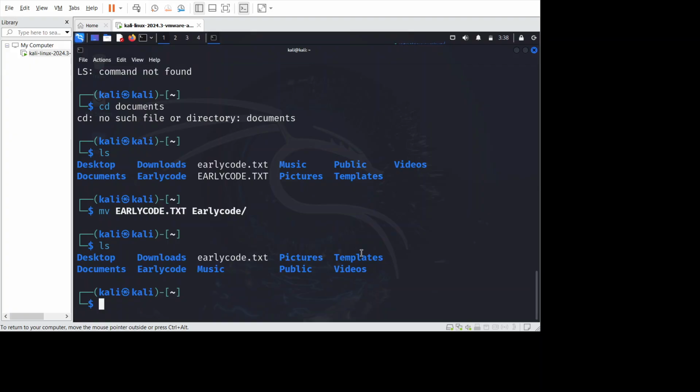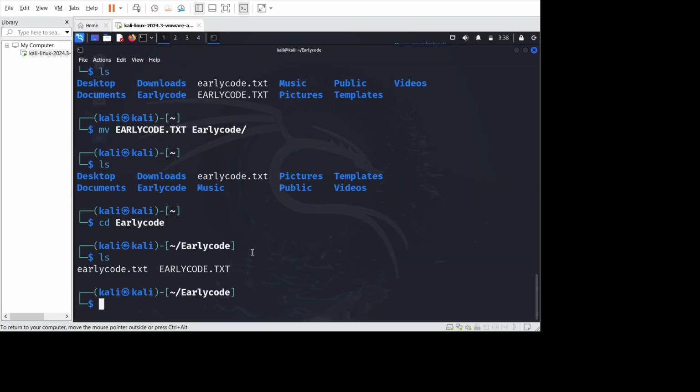you can see the earlycode.txt in uppercase is no more in our current directory. So let's go into our earlycode directory and see if it's there. And when we list the files, you can see the earlycode.txt in uppercase has been moved to the earlycode folder.